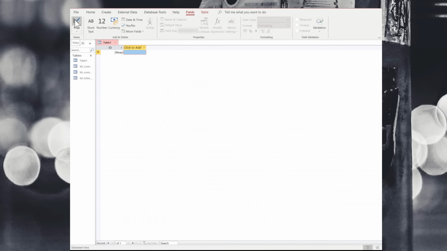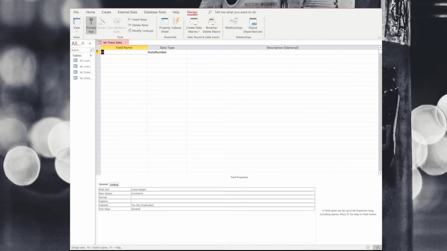Now we're going to move on to the next table, which is TBL underscore ticket underscore sales. This table is going to be dealing with a primary key again, but this time around we're going to put ticket underscore number, and instead of the data type being an auto number, we're going to change this to number.